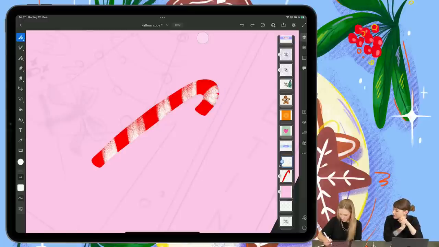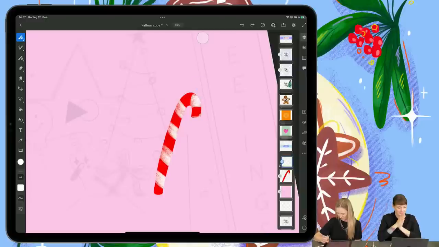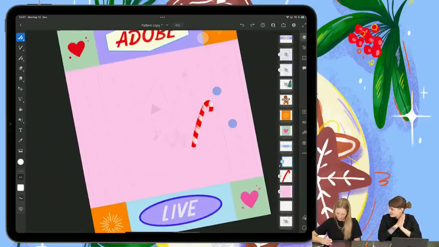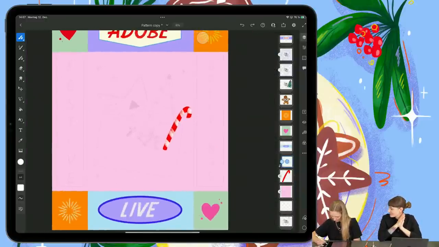Everyone loves the tree you created. Oh, that's so nice. So maybe this would be the main motif of the card. Yeah. Maybe we can put the tree front row.